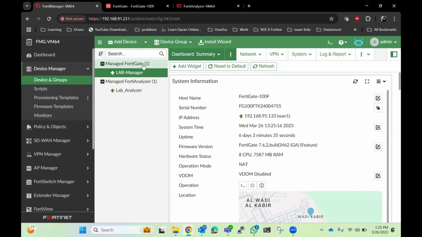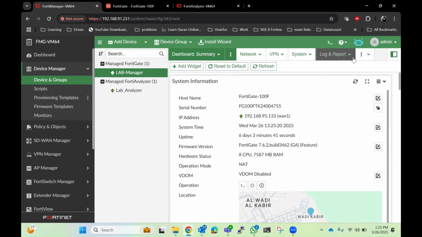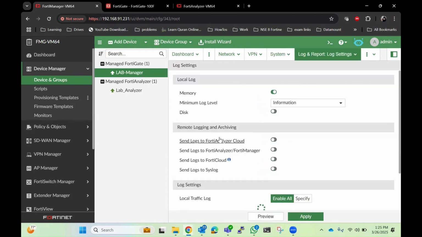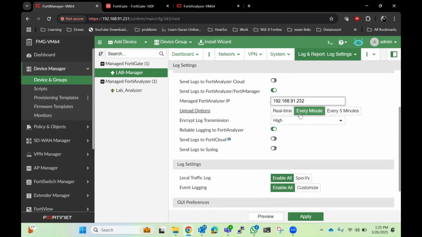So we will go to manage devices, my firewall, then log report, log setting, remote logging and archive. I will enable this option, send logs to FortiAnalyzer/manager. I will put the IP of my analyzer. I can select any of these options. For my lab purpose, I will select this every minute. And this option should be enabled: reliable logging to FortiAnalyzer, then apply.